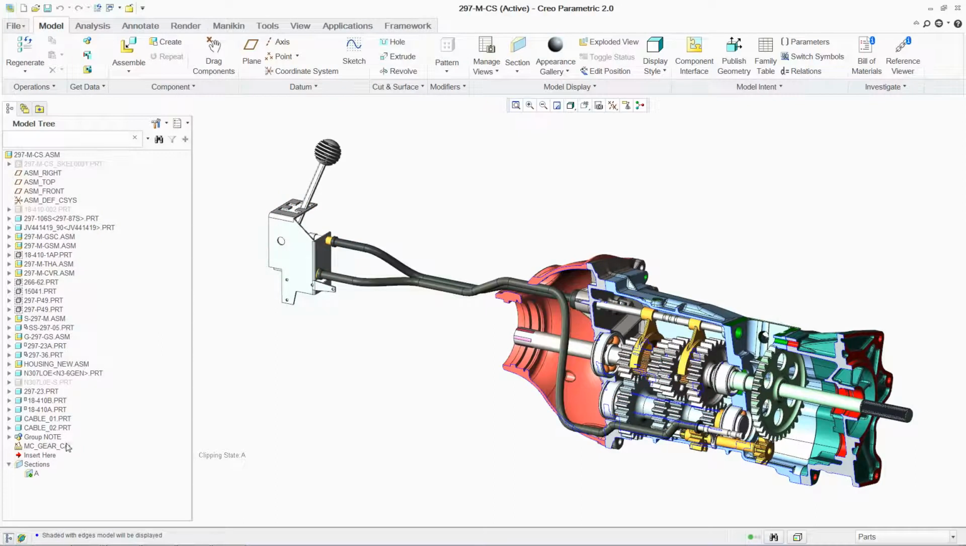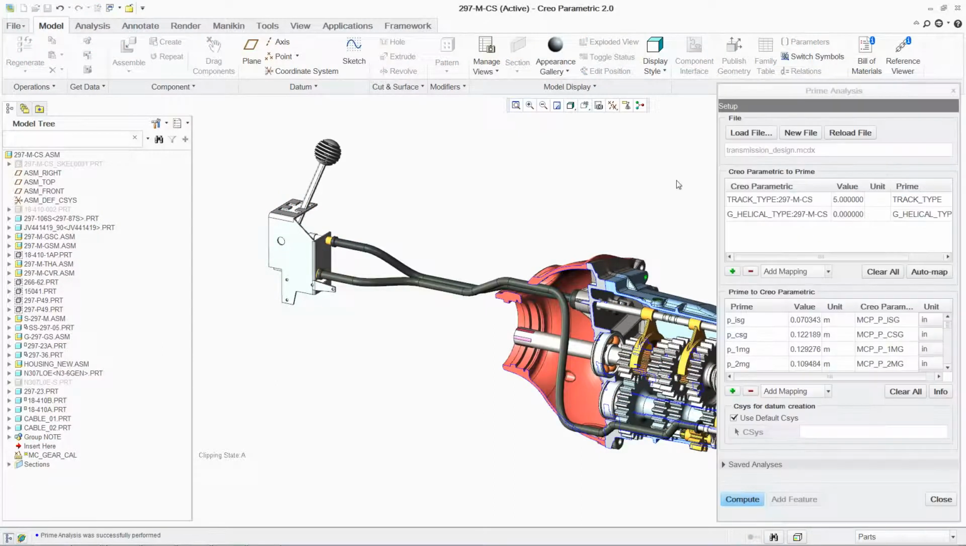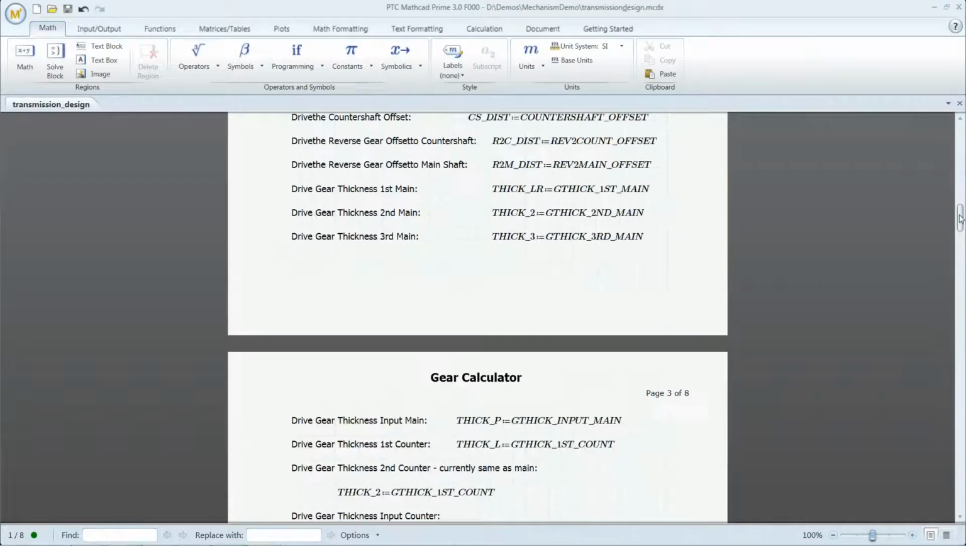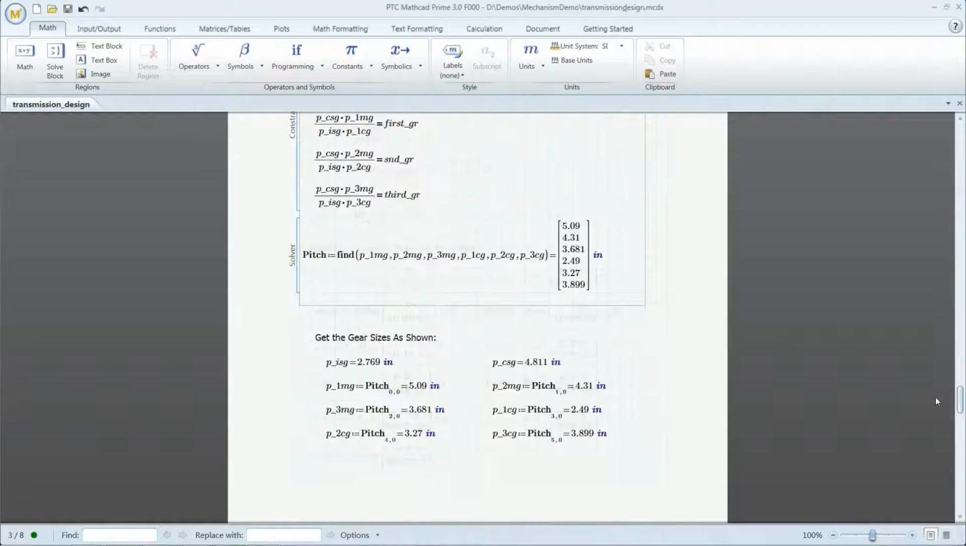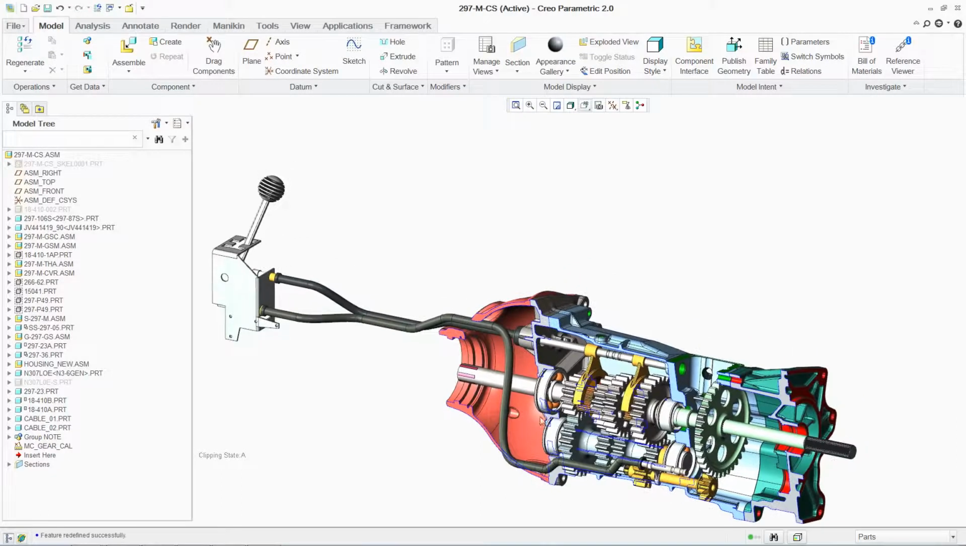Another advantage to working with PTC Creo Parametric is the ability to drive your design using PTC MathCAD. This enables us to make changes to highly complex mechanical assemblies, such as this gearbox, quickly and easily, with the confidence that the design is fully documented and reusable by other team members.